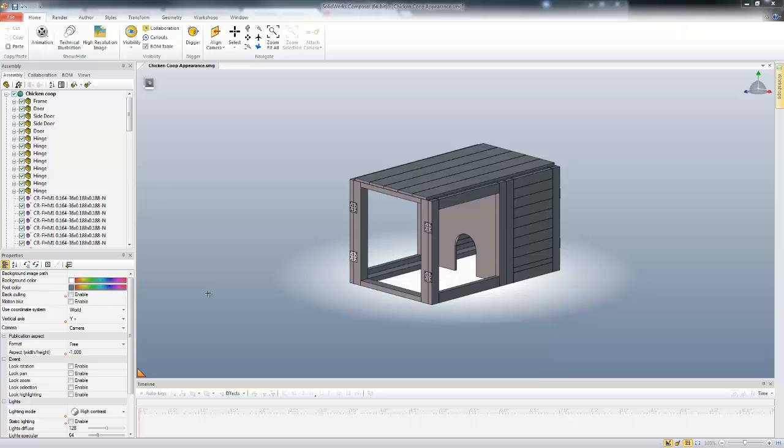Today I'd like to show you how to apply appearances in SOLIDWORKS Composer. So in this instance, you see I've imported my model, but all the actors come in as this gray color, and I want to go in and change that.